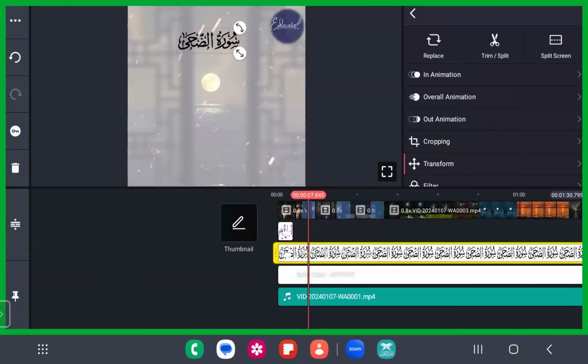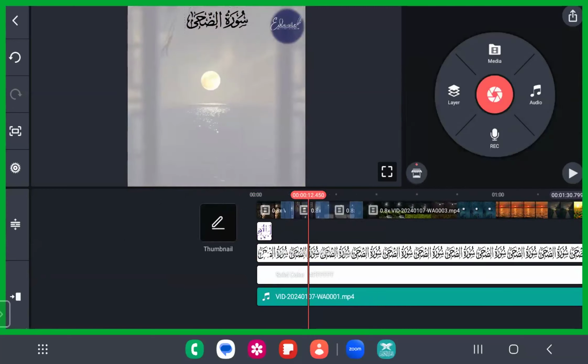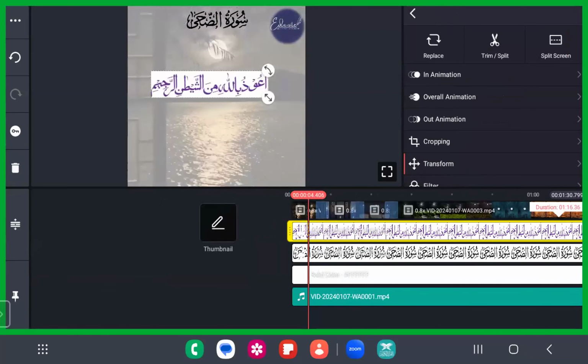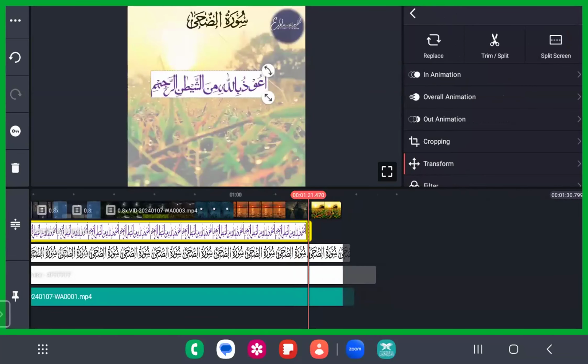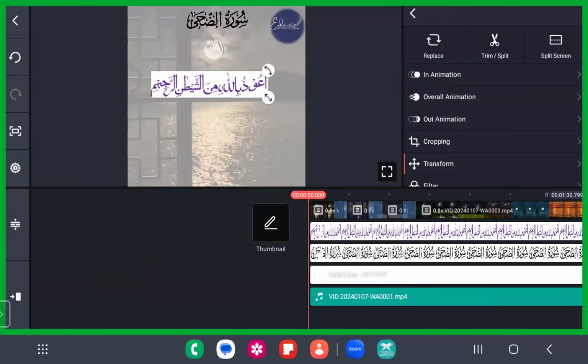It just depends upon your creativity that you're going to create. Now, if you have some options available in black, keep it black and just change the background to something bright. Fine, and that way you can just keep it. Now, we are starting with the A'udhu billahi minash shaitanir rajeem.